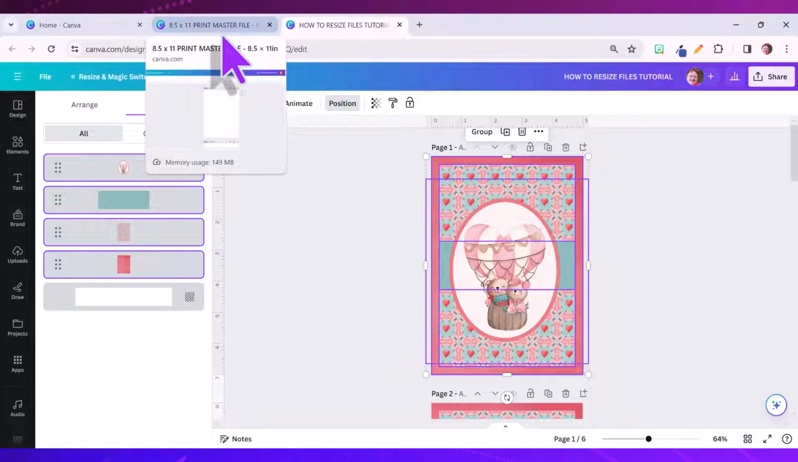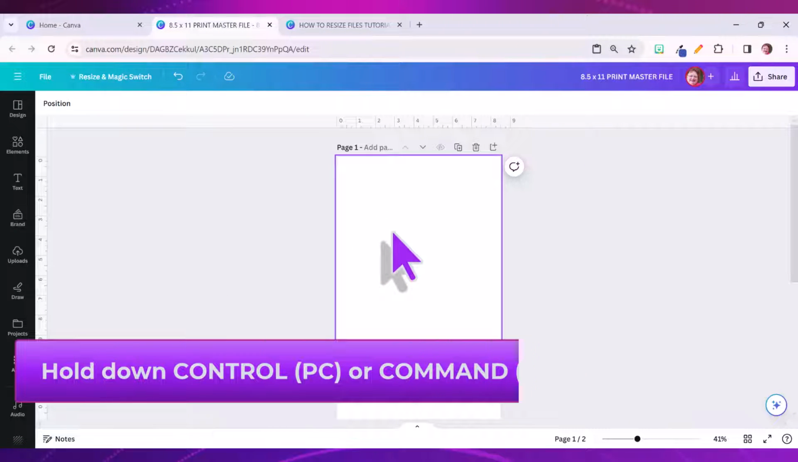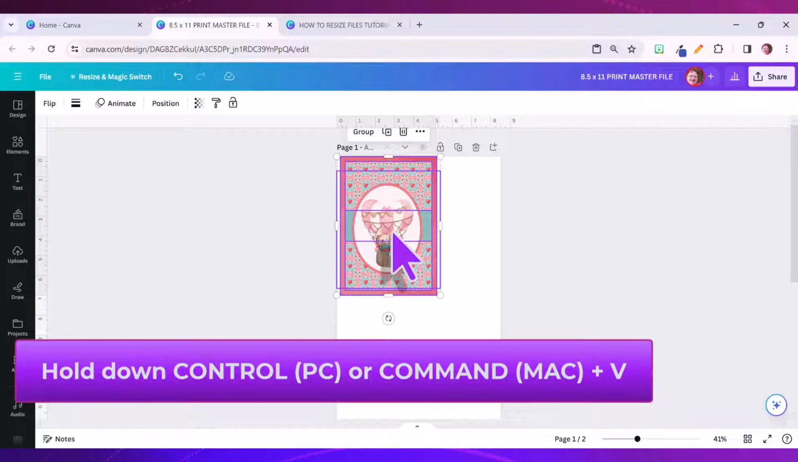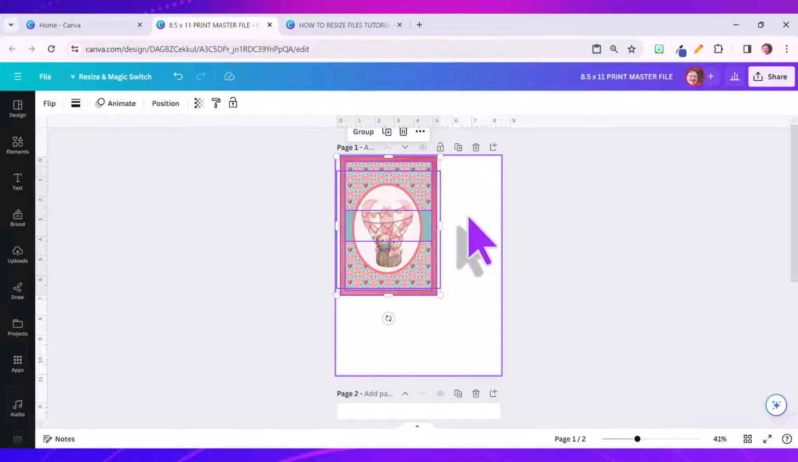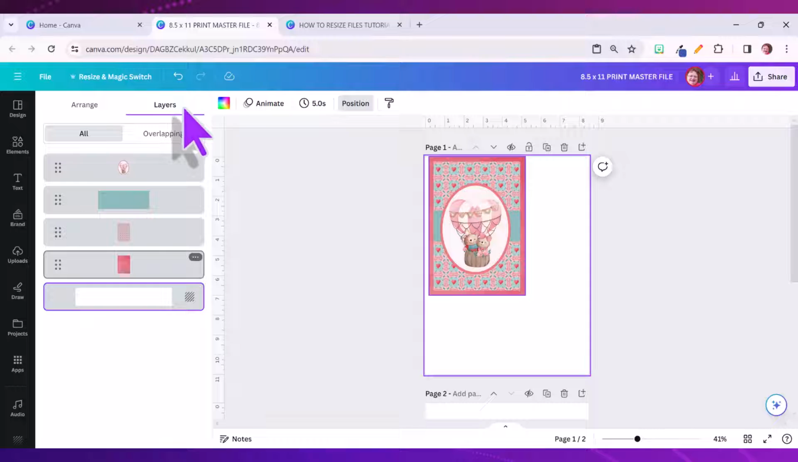Now I'm going to go and open up my other document that I created. And here, all I'm going to do is hold down Control or Command V, and it will paste my card right onto this larger document. Now I want to click off of that image so that the individual parts will be deselected. If we look at the position, we can see we have all 4 layers, and now it's on our new document that's bigger and it's the size to print.